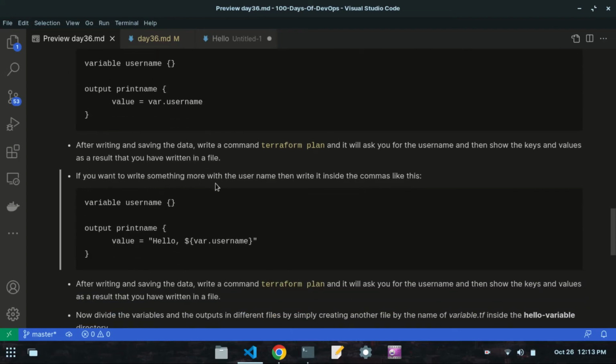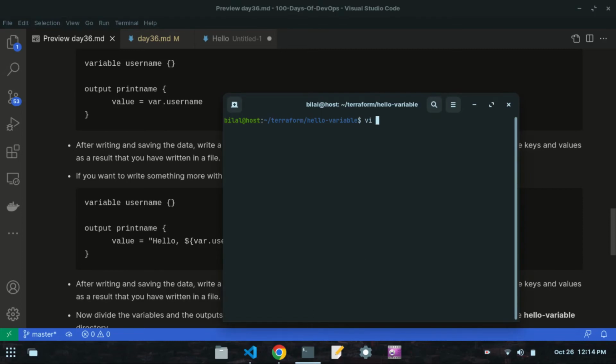If you want to write something more with the username, then write it inside the quotes like this. Previously I showed you how you can write only the username, and it will be shown to you. But let's say you want to write hello with it, or another string with it, how can you do this? You can simply write hello inside the double quotes, and inside this you will have to write a dollar sign and curly braces with this username. Let me show you.